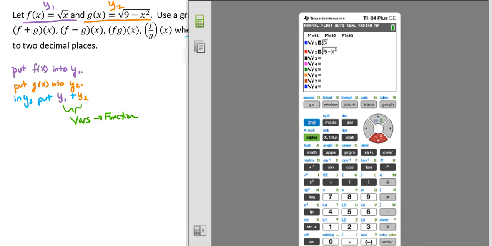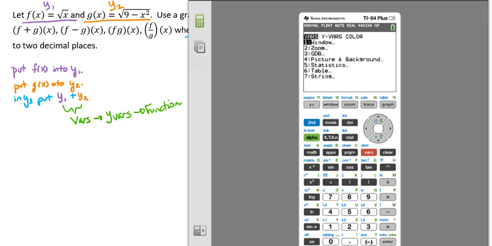So we're going to go to the vars menu. Then we're going to arrow over to the y vars menu and then hit enter on option 1, functions. And here's our y1. So we hit enter, and now we've got our y1. Oops, looks like I was not in the right spot. Let me just fix that really quick. So that should say square root of x, and we should be in the y3 spot.